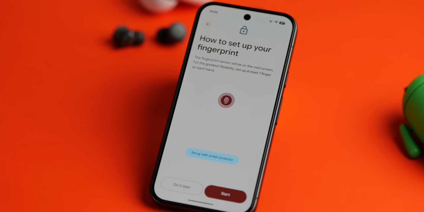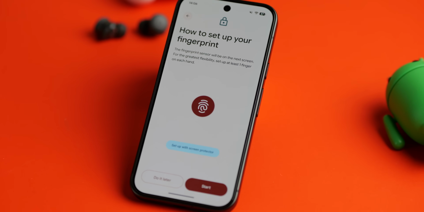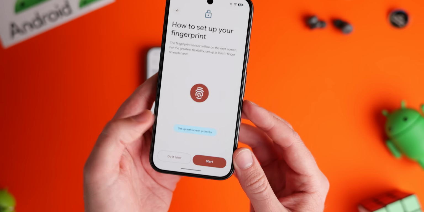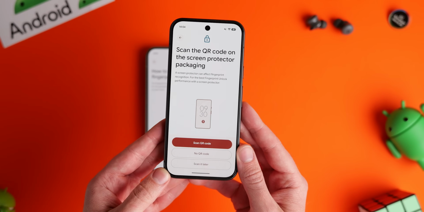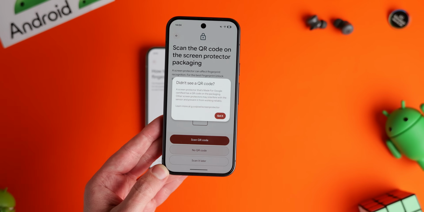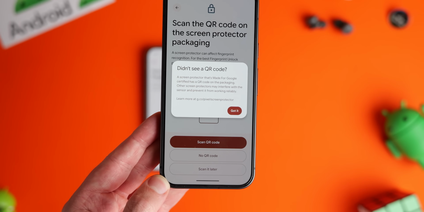It also has a setup with screen protector option that was actually added back with the Pixel 10 series. This will let you scan a QR code of the supported Made by Google screen protectors, which you can skip past though to get digits enrolled if you don't have a Made by Google officially supported screen protector.